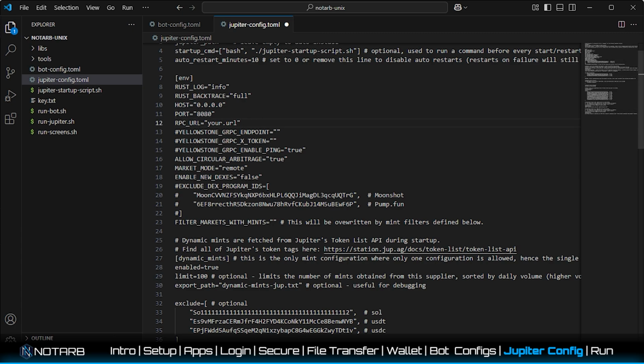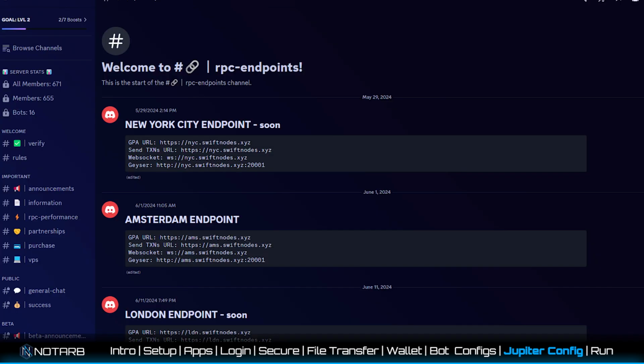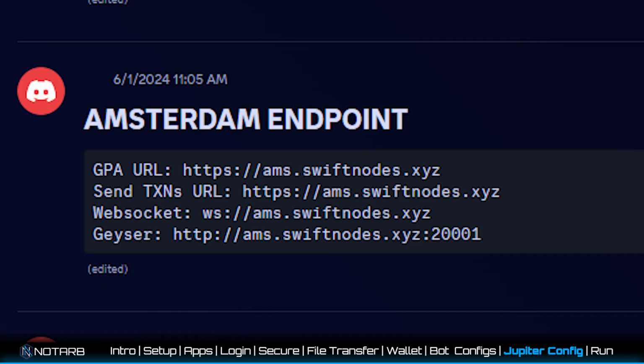Here's where we're going to set our RPC and gRPC information. Let's go ahead and uncomment the following lines. And then we'll go ahead and grab our RPC information from our provider. And here's where they display all their information for the endpoints. We're specifically looking at the Amsterdam endpoints for the GPA URL as well as the geyser. So take note of that.